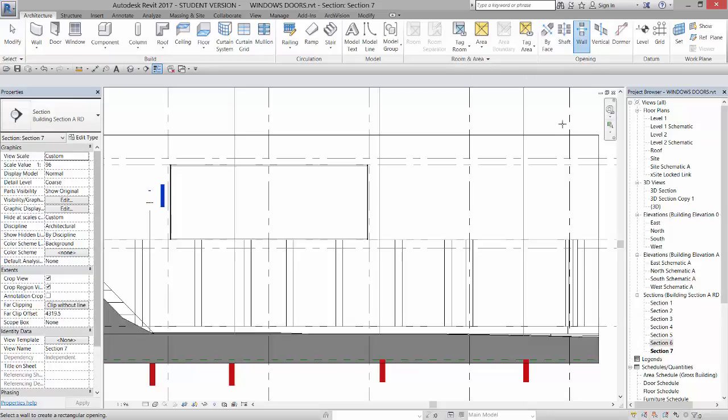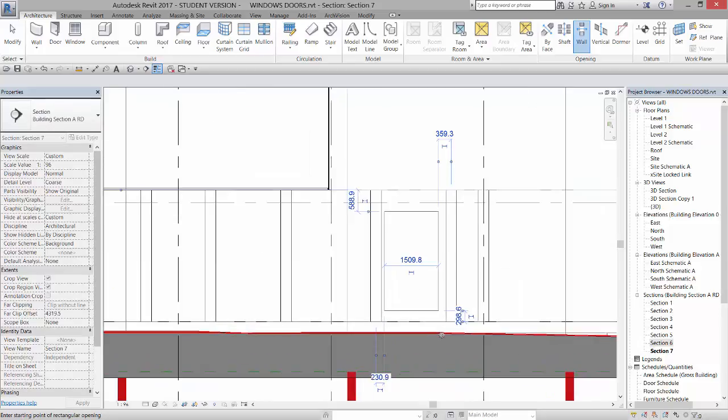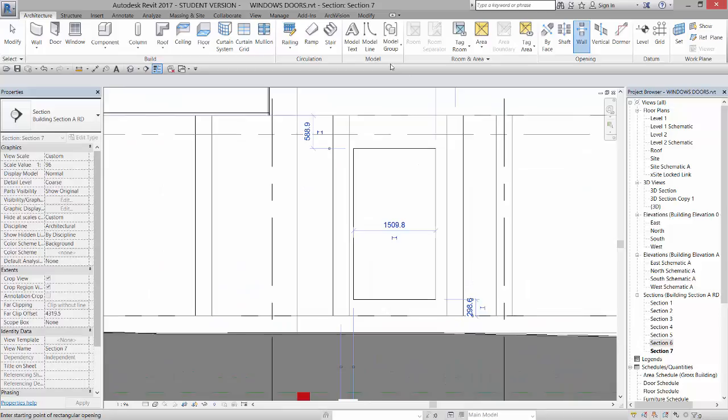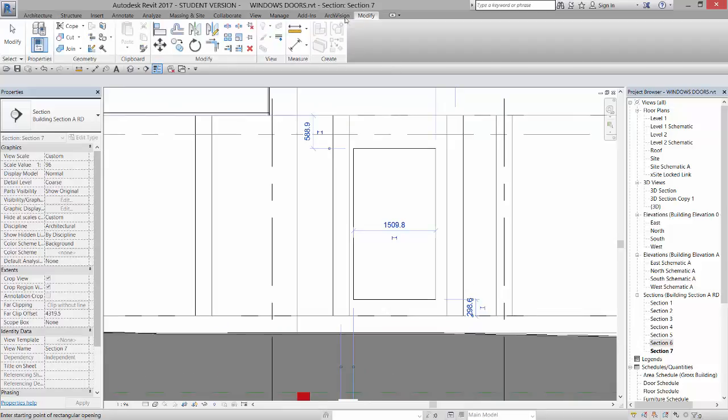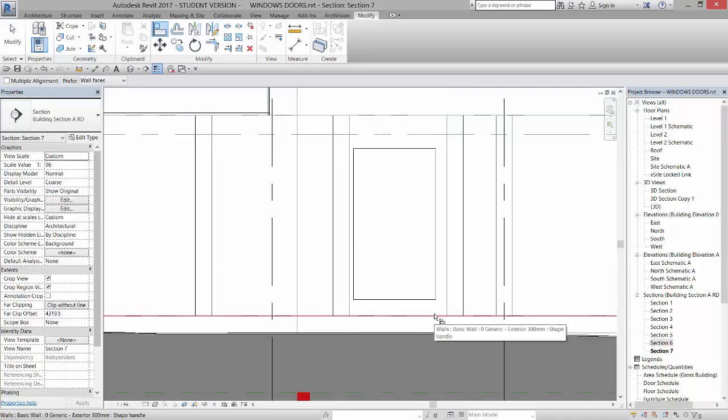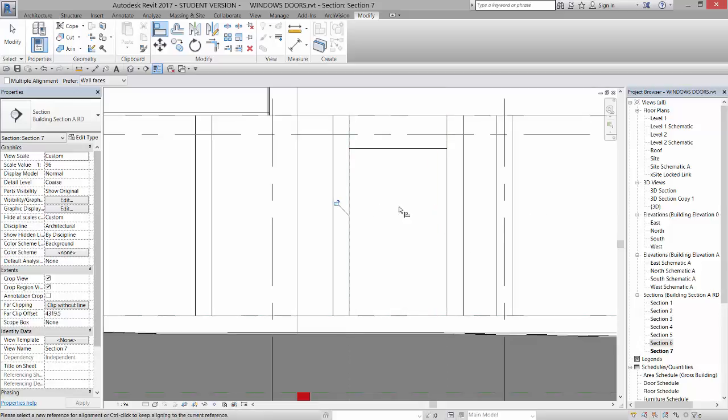If I left click on that, I can then select the wall by left clicking on it, and then single left click to start the opening, and then single left click to stop the opening. I'm not drawing exactly here, I'm just getting a rectangular opening in there. And then I'm going to use the Align command. So if I go to Modify, I can go to the Align command.